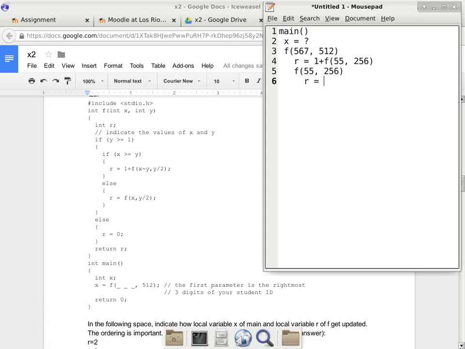So I say, okay, this time when we update r, it's going to be just f and x is 55 all by itself, but y needs to be divided by 2, so it becomes 128. Are there any questions at this point about how I'm tracking the execution of this code?